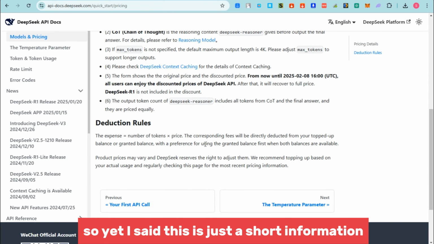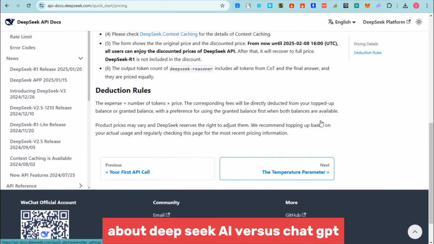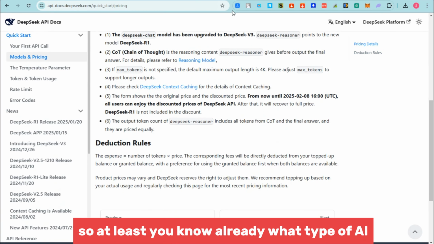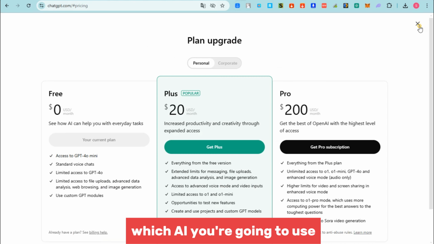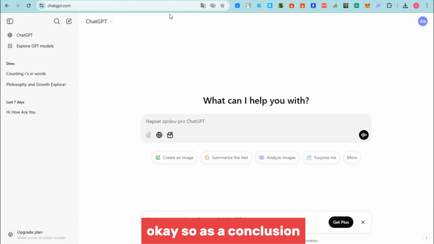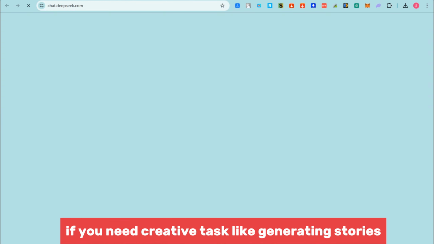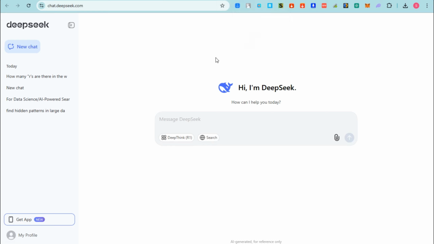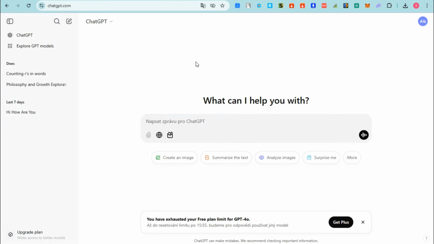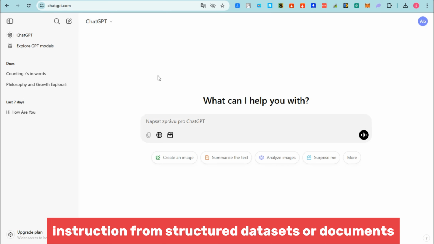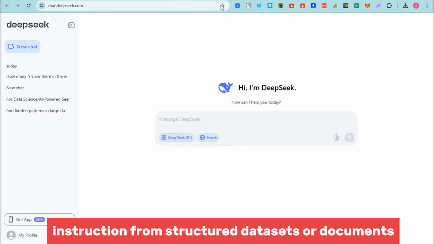Okay, so yeah, that's it. This is just a short information about DeepSeek AI versus ChatGPT. So at least you know already which AI you're going to use. Okay, so as a conclusion, use ChatGPT if you need creative tasks like generating stories, dialogues, or interactive content. It excels at writing and conversation. Use DeepSeek AI if you need data analysis, pattern recognition, or information extraction from structured datasets or documents. As easy as that.